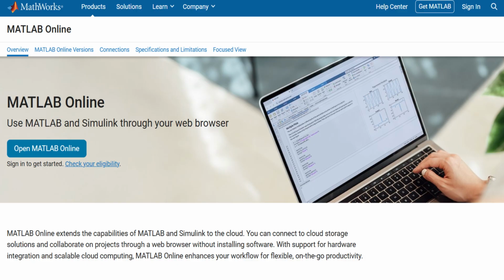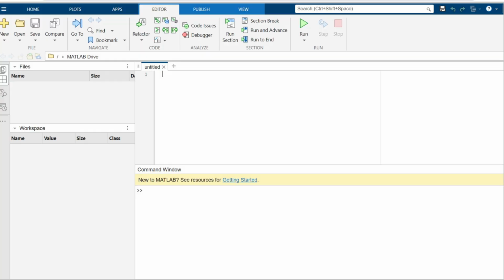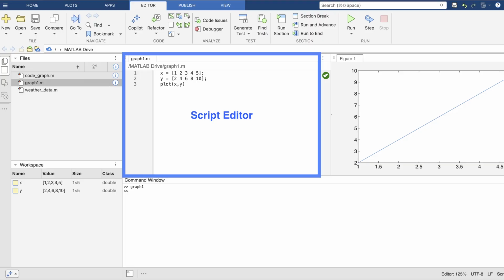Whether you're working with a set of temperature values or a blurry image or scattered data points, MATLAB helps you make sense of it all. When you first open MATLAB, it greets you with 4 main areas. The script editor, where you write and save your sequences of commands. It's like your detective's case file. Every step recorded, ready to be reviewed or repeated.